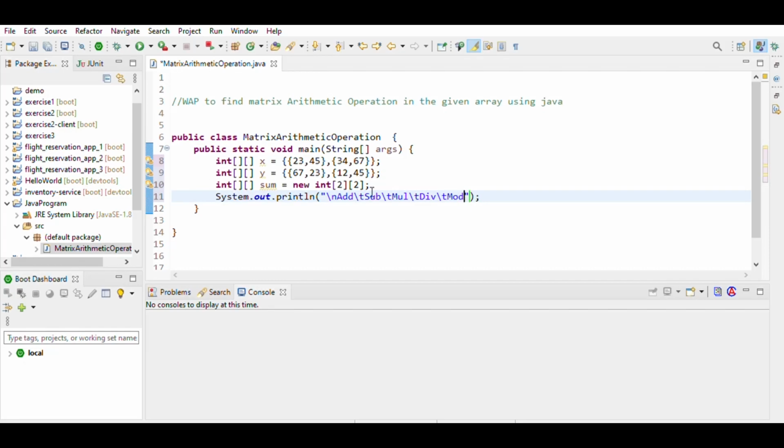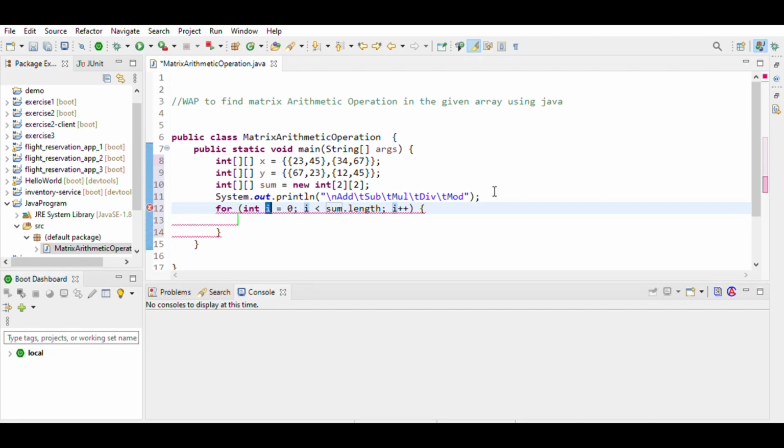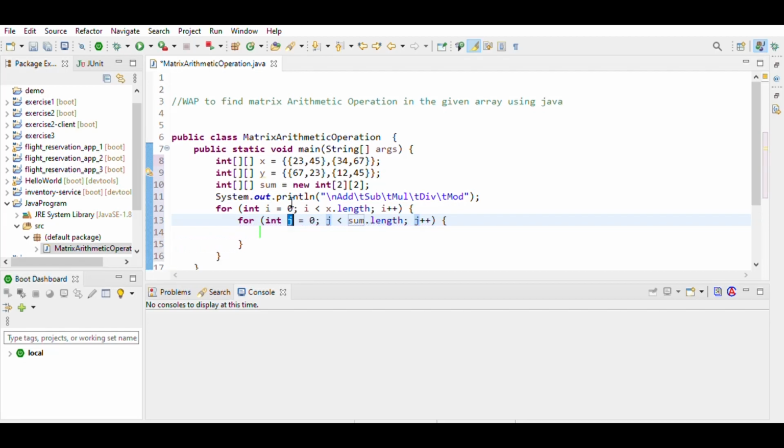Then after that we use a for loop to define the range of the matrix array. x dot length range is from int i is equal to 0, i less than x dot length, and also for j again use a for loop as the inner loop. i is the outer loop and j is the inner loop, where the range of j is int j is equal to 0 and j less than x at 0th index. Then print all things like system.out.println.